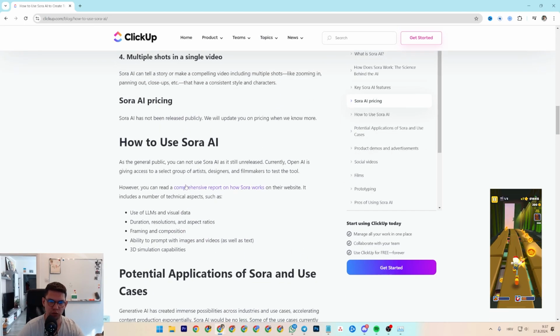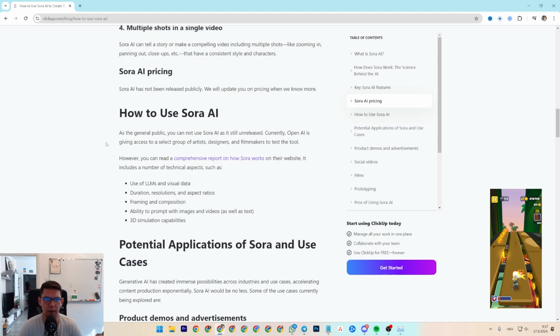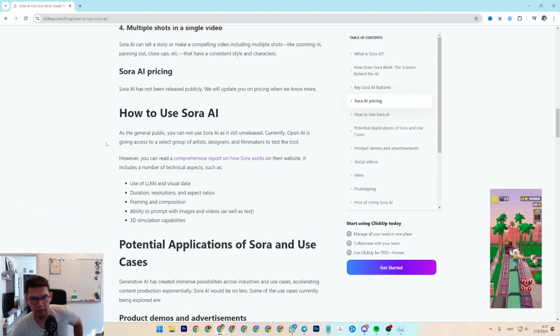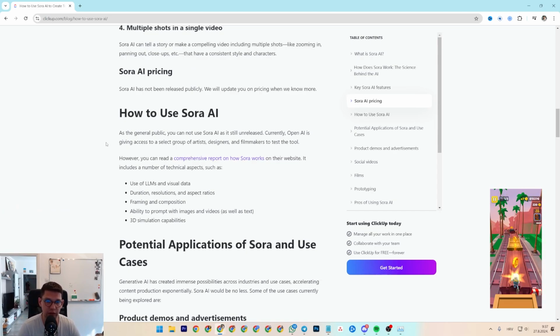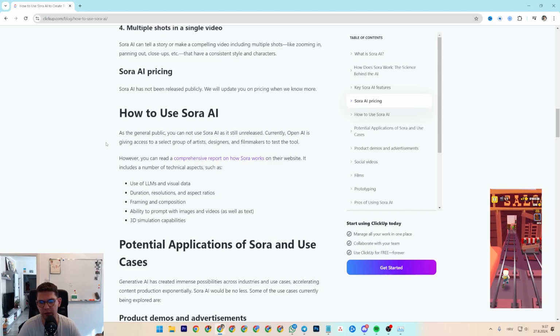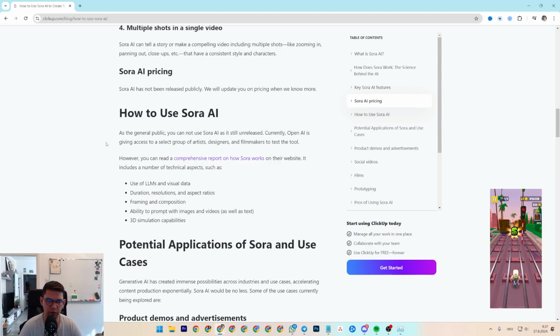So, how to use it? Well, as the general public, you cannot use Sora AI as it's still unreleased. Currently, OpenAI is giving access to a select group of artists, designers, and filmmakers to test the tool. However, you can read a comprehensive report on how Sora works on their website.